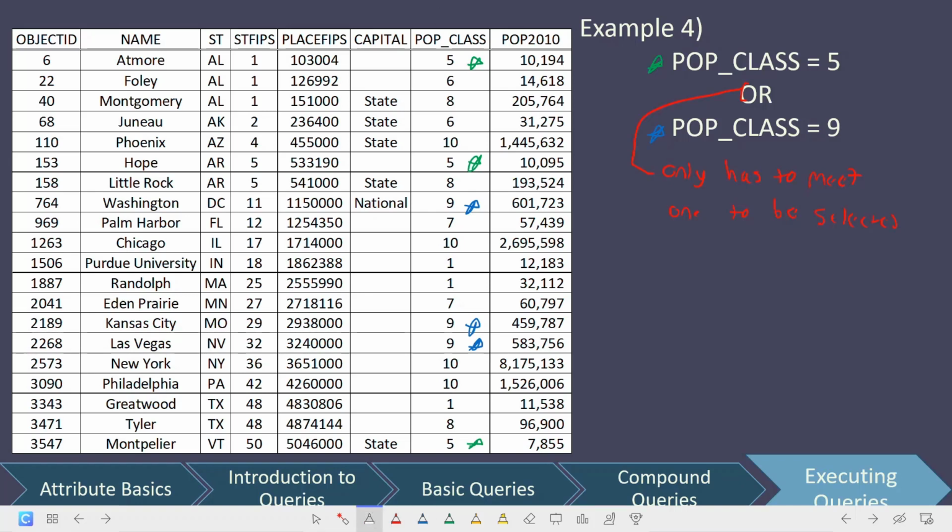So in this case, we have 1, 2, 3, 4, 5, 6. So we return 6 features. I'm not going to bother grabbing the object IDs here. But the idea is that by switching from AND to OR, we now get features, whereas the previous one, we didn't get any. Let's look at one more example.